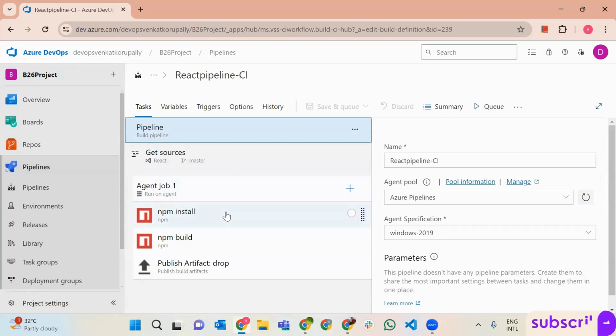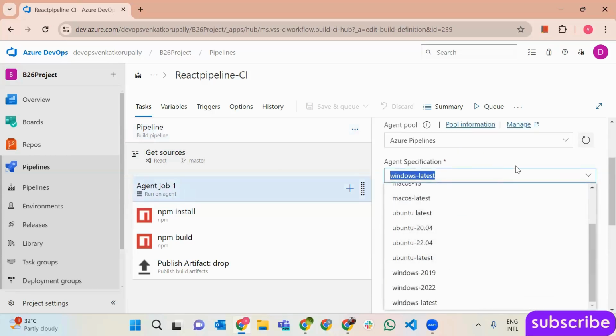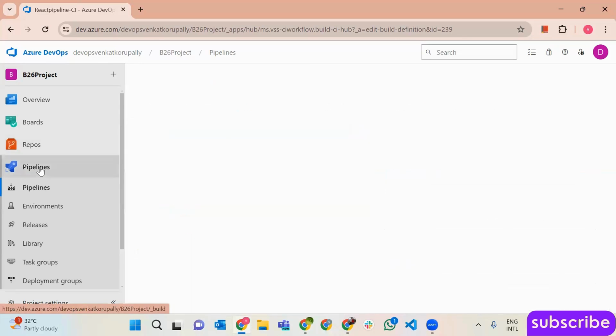Agent will execute this case. That is the reason we have installed the software on that agent. And guys, this agent could be a Windows agent, or it could be a Linux agent, guys. It could be anything. So here, guys, I want to tell you one thing.